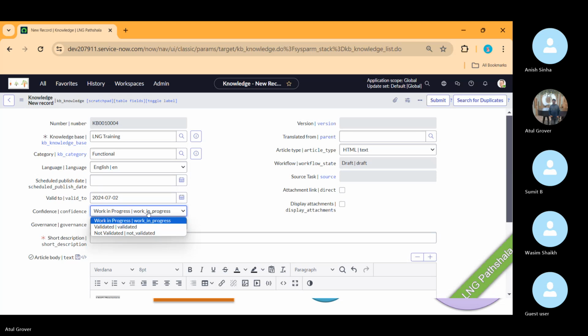Confidence. This is something that has been added. I can't say it's the latest, but I saw this field for the first time. And this is different from the state. Because here there is no state; this is the workflow state. This is an article state, that is, what is the current state? It's work in progress, it's validated, it's not validated. I say it's work in progress.